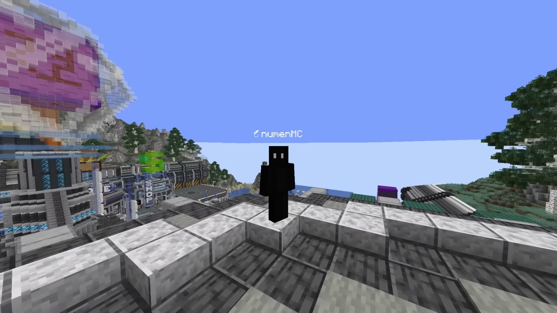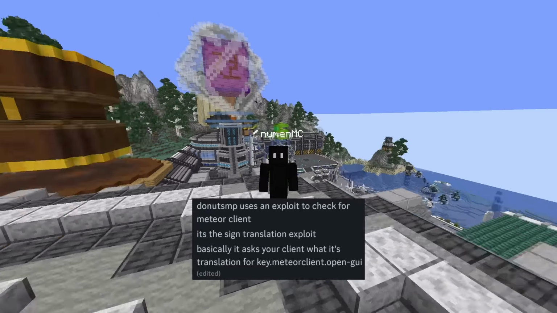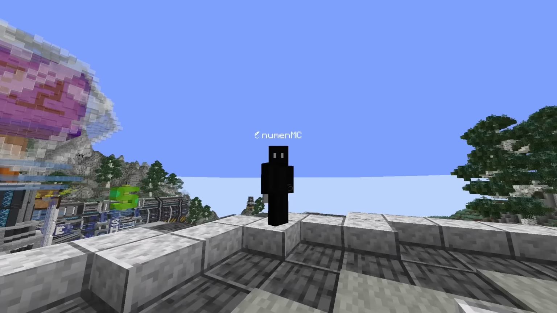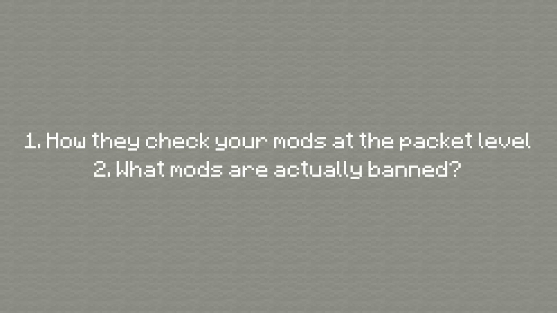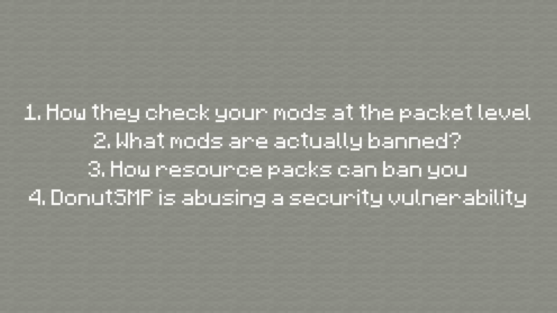At the start of this month, I heard from someone that the way Donut actually checks for these mods is by using the translation keys, which I'll explain what that actually means later. Today I'm going to explain how they do this at the packet level, what mods they are actually blocking, how resource packs can ban you using this method, and how DonutSMP is actually abusing an exploit to perform this.